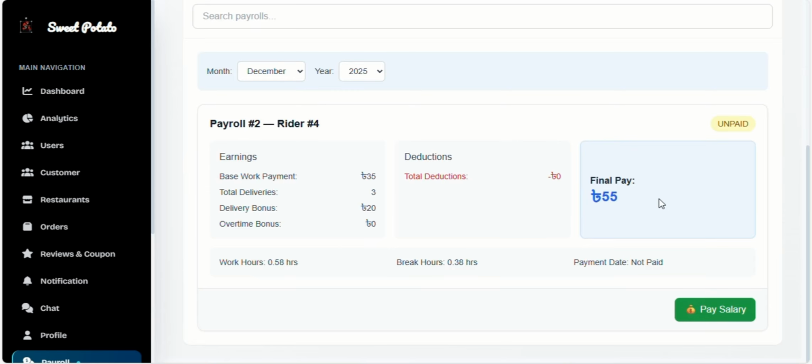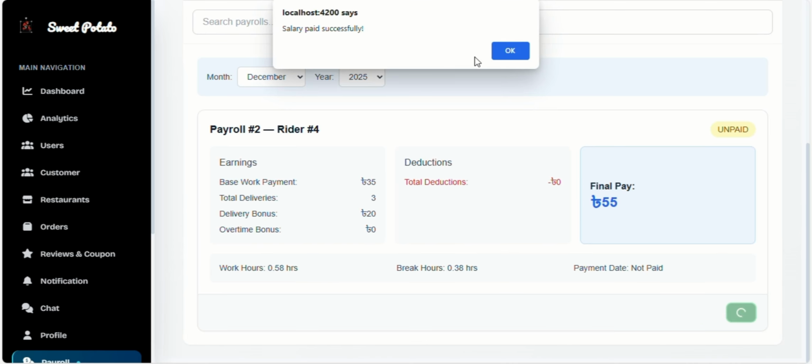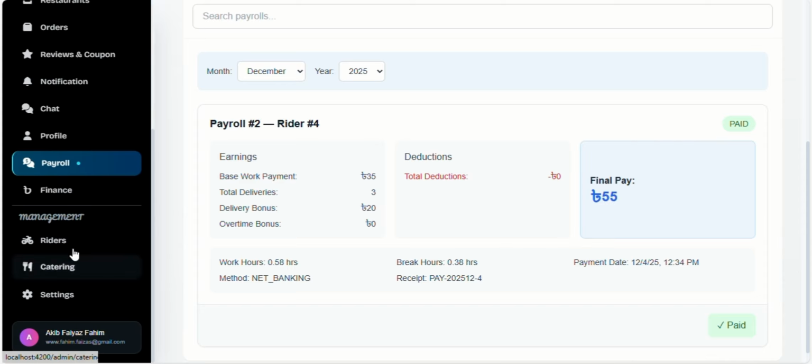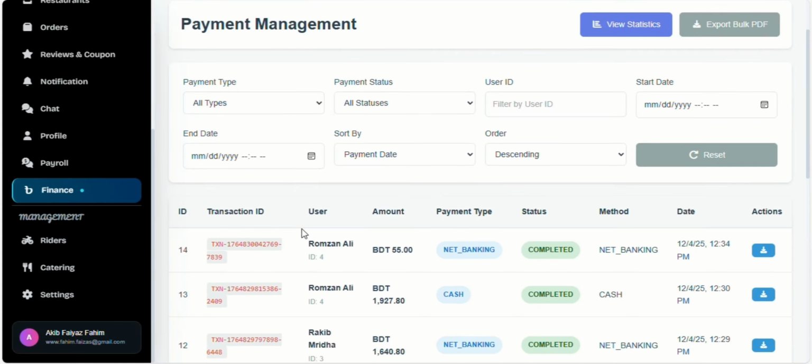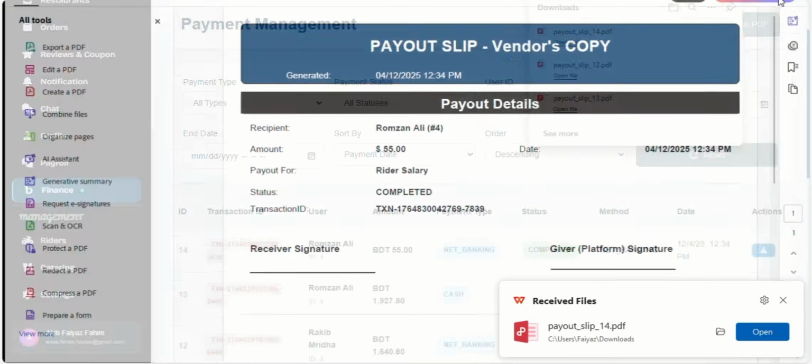So we can see all the details. We can pay by this button. Now we can see the break hours and the work hours of this month. So let's pay. Okay, paid successfully. This has also been shown in the finance. We can also generate the slip of it.